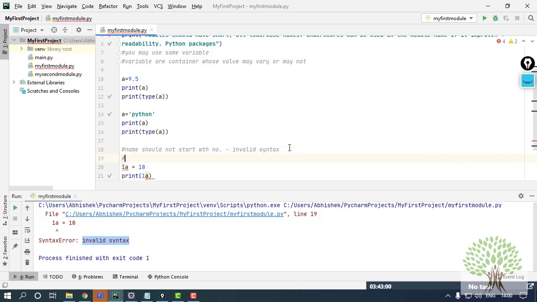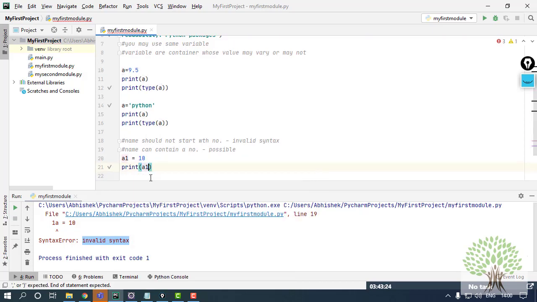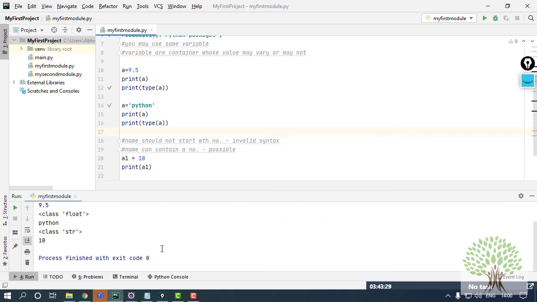The name can contain a number. It is possible. How? Let me just reverse the variable name. From 1a, I'll do it a1. Now it's not going to give me any error because a variable can be alphanumeric. Now you can see it's not giving me any error. Instead, it's giving me the value of the variable a1.